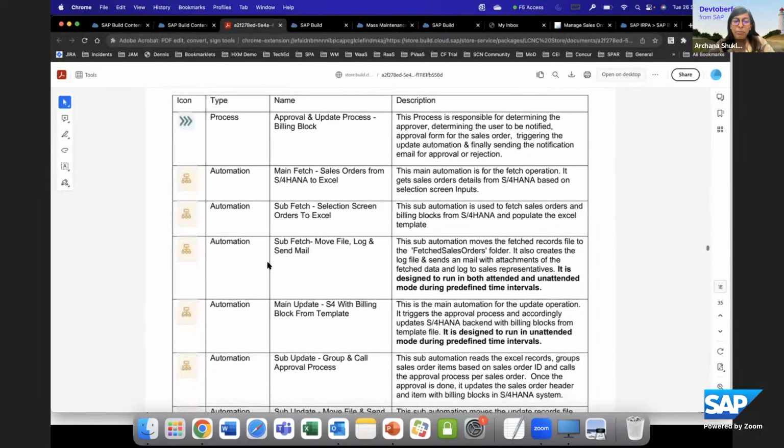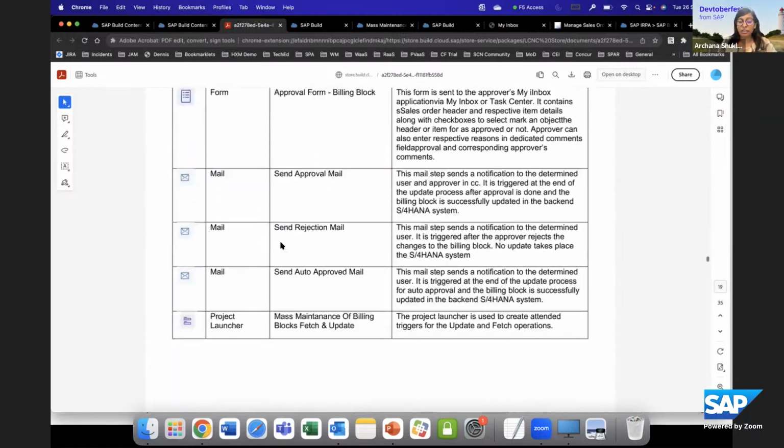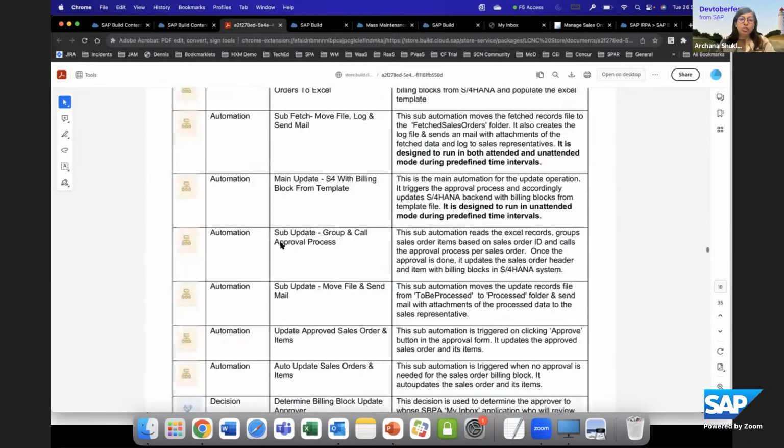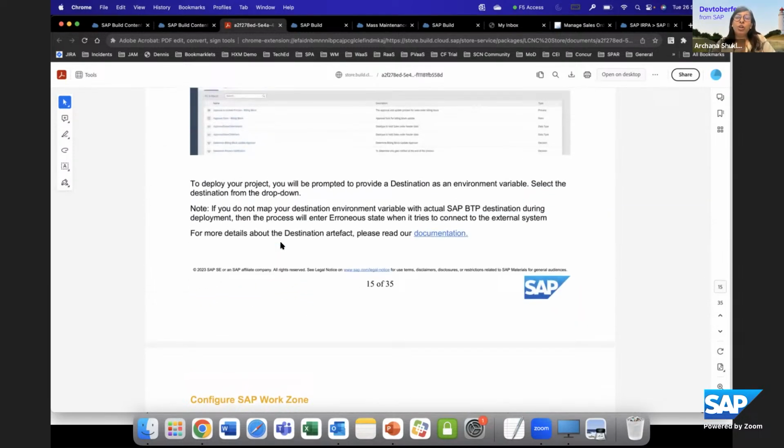So it will give you a set of configurations, and it will also tell you details about what are the different capabilities of this process. Like there is a process, what it does, there are automations, what they do, and different other artifacts in detail. So this is quite a comprehensive guide, which not only tells you about what kind of setup you need, but it also tells you what different artifacts it has, so that when you are extending it or integrating it with other systems, you're able to clearly understand what it does.